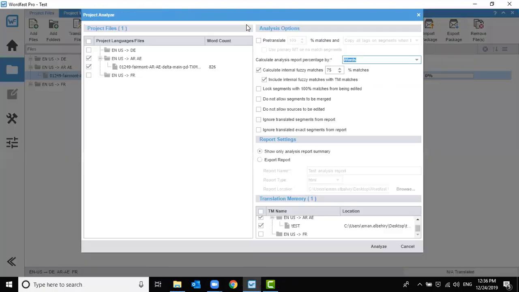and click on Analyze. You can customize your analysis report from here. You can specify a new percentage for the fuzzy match. Also, you can log the segments that are 100% match, and also other things here. You can also export the reports from here in the type you want, either as a web page or a PDF or XLS, which is an Excel sheet, and place it somewhere you know. Select the folder and then click on Analyze.